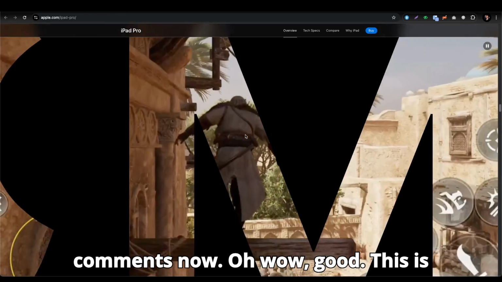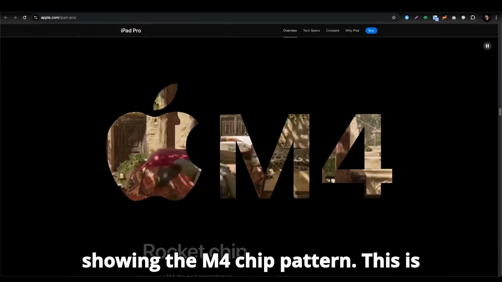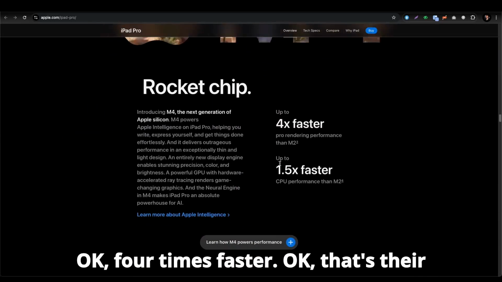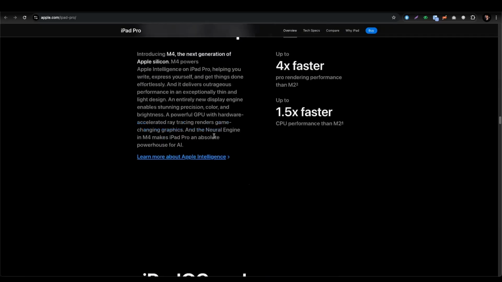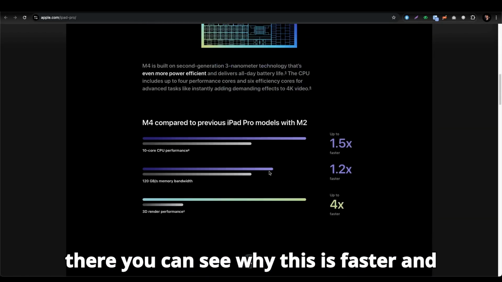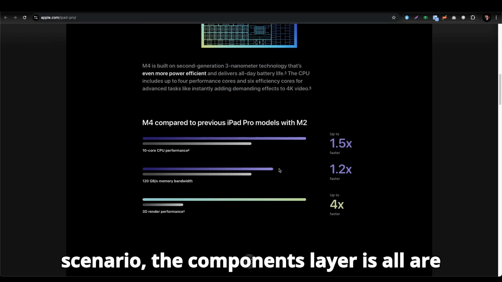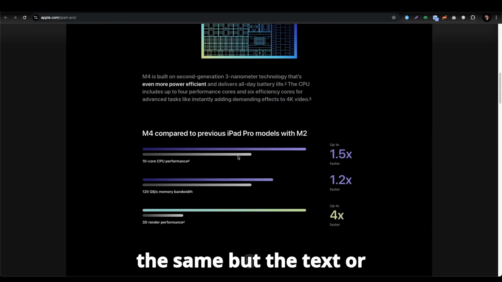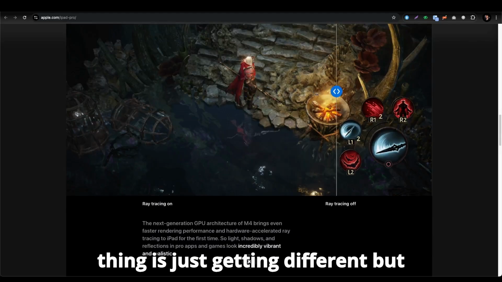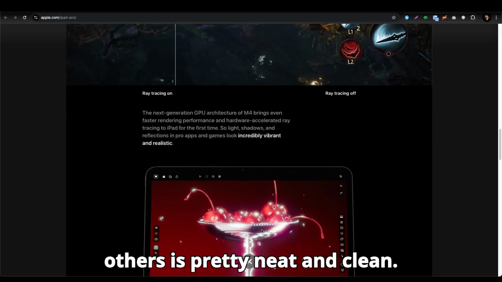Now, oh wow, good. This is showing the M4 chip pattern. This is super cool. Then the rocket chip, okay, 4 times faster. Okay, that's their complicated things. If you click there, you can see why this is faster and what kind of performance boost. In this scenario, the components layer is all the same, but the text is just different, and the rest is pretty neat and clean.